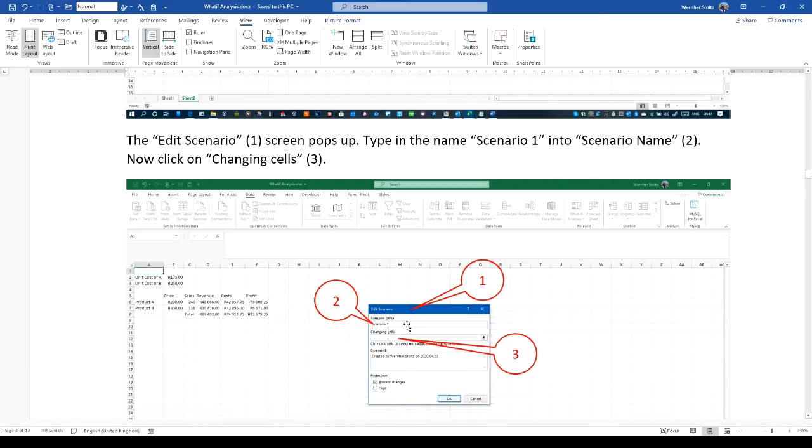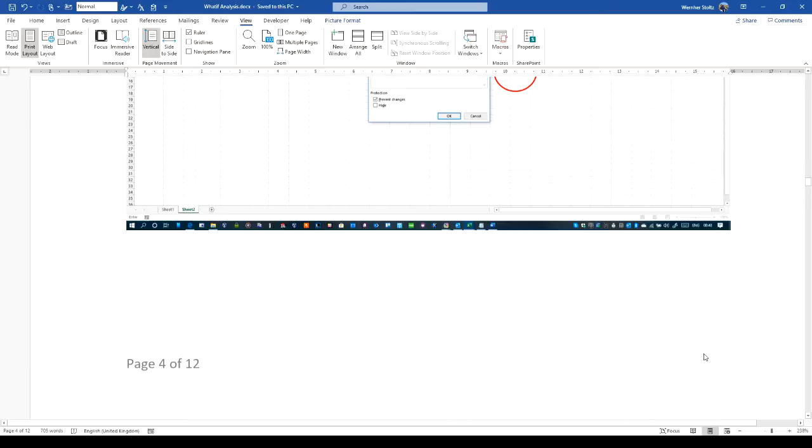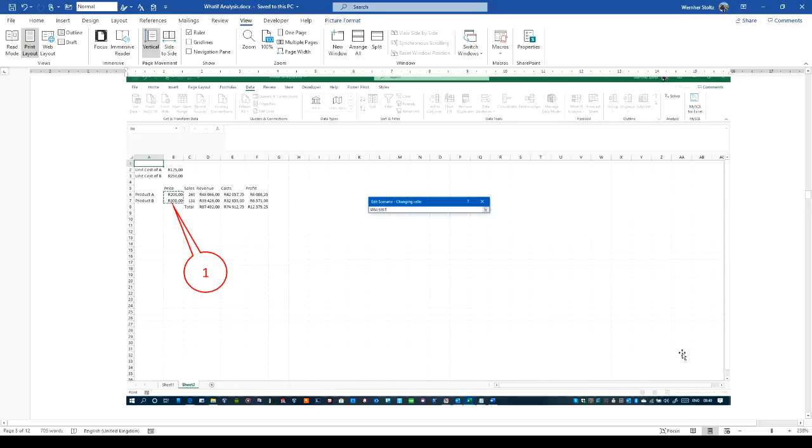I'm going to give you enough time to do that, so type in Scenario 1, and by now everybody should have Scenario 1 typed in there. Now you're going to select the changing cells. So click on Changing cells, that's the second field. In the first field you typed in Scenario 1, which is the name of the scenario. In the second field you're going to click, and then click and drag. So you're going to take your mouse to cell B6 and click and drag down to B7. So you're going to mark those two and then release your mouse button.